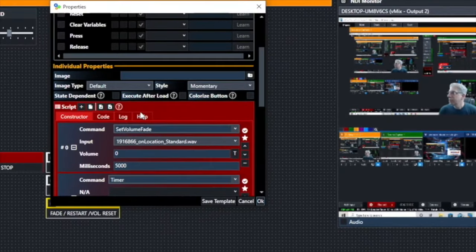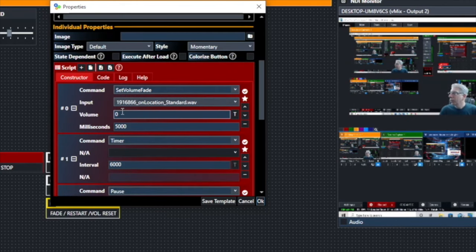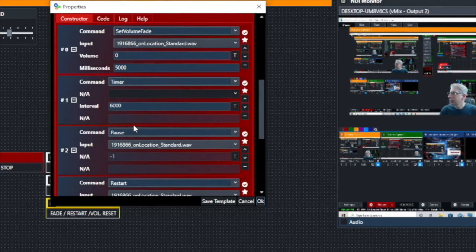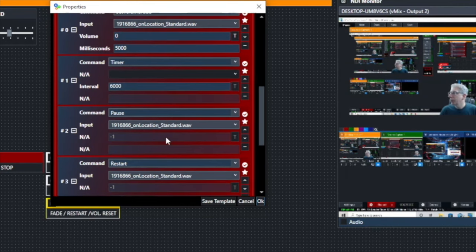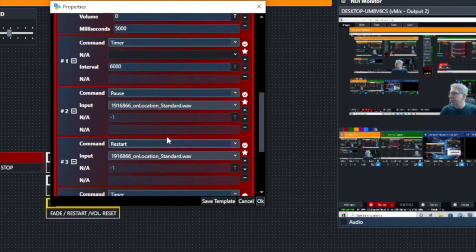So the first command is just like all the other buttons that we created. It's the set volume fade with the same input. We're going to set the volume to go all the way down to 0, and we're going to fade it over the 5 seconds. We're going to bring that timer in for 6 seconds so it doesn't immediately go to the third command, which is pause, and then the fourth command, which is restart.